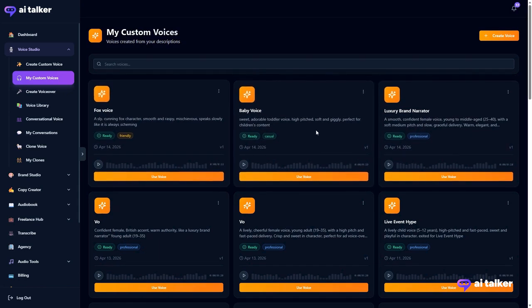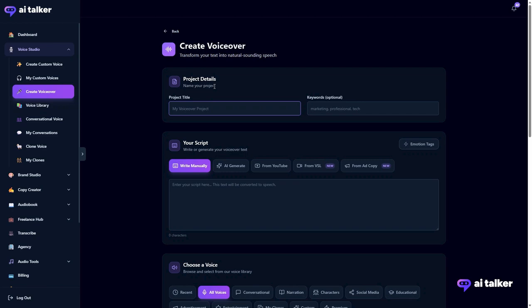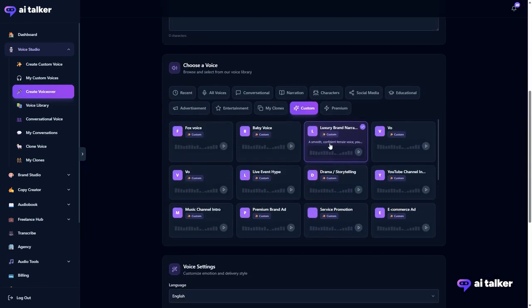A baby, a fox, a luxury narrator. 3 completely different voices, all designed from text, all created in under a minute each. The luxury narrator used human voice type. The baby and fox used fantasy voice type. That is the power of Create Custom Voice. And all 3 are now sitting in My Custom Voices, ready to use. Every ready voice has a play button for instant preview. And when I have found the right one, I click Use Voice to jump straight into voiceover creation, with that voice already loaded. Now let me show you what happens once I have my voice selected.